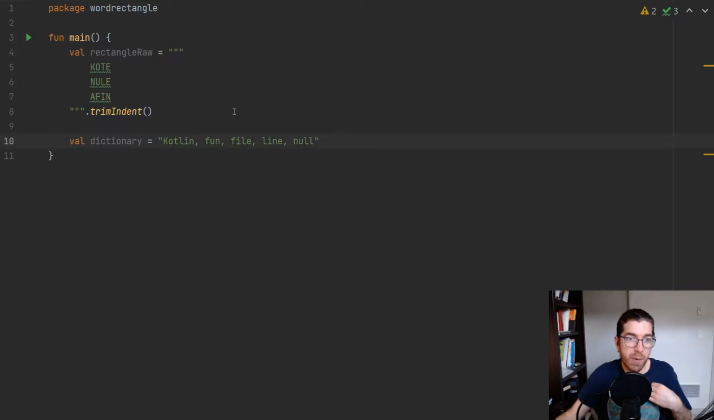So the first thing that we want to do is normalize. We want to turn this dictionary into a set. You can see it's comma delimited, and we want to normalize it. And you can see that the letters in the rectangle are all capital, so that's something that we need to deal with. We need to do a couple things. We need to split, and everything happens to be exactly split by comma space, and then we need to map to uppercase, and finally we want to convert it to a set.